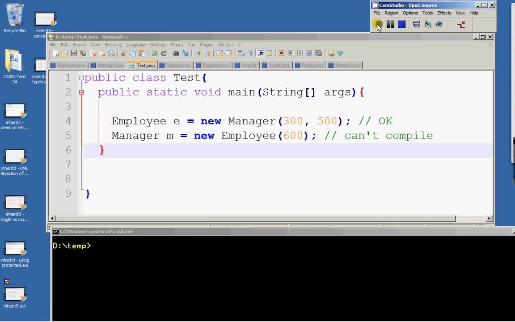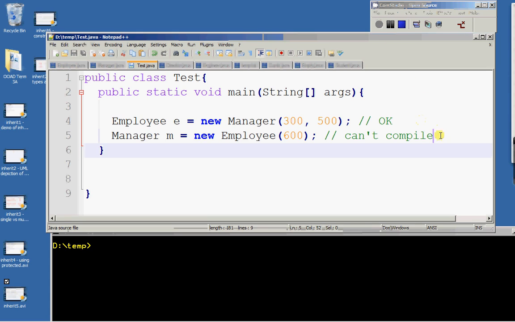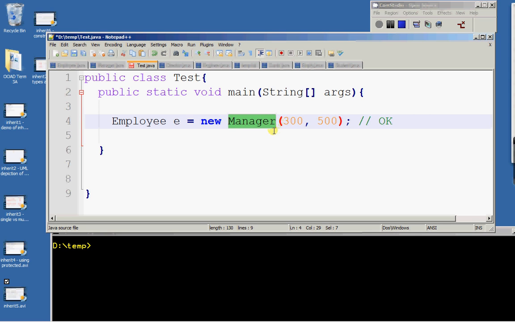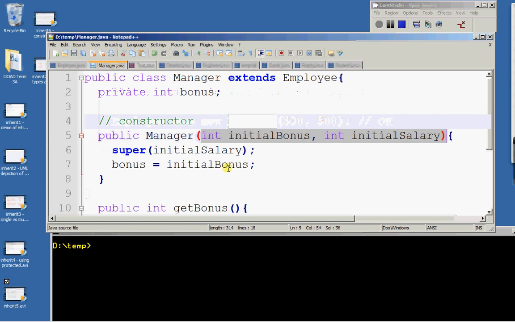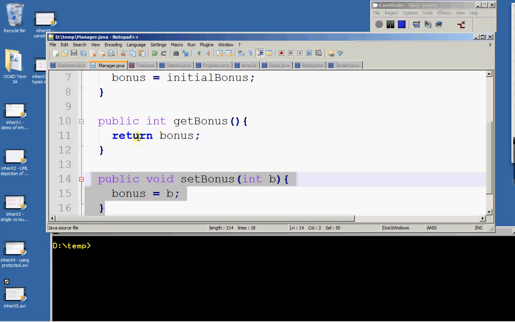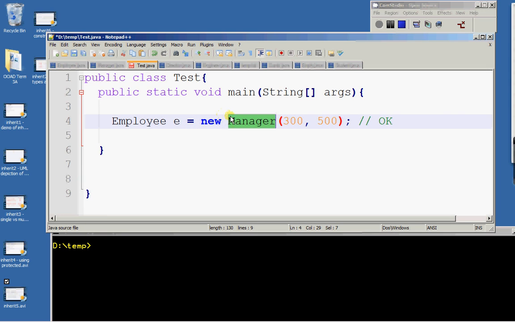Now let's push on a bit. Let me get rid of line 5, which can't compile anyway. I've created a new manager object, and a manager object has the methods called getBonus and setBonus. Not found in employee, only found in manager. And I can store the address of the newly created manager object in E, which is of type employee. No problem with that. Do you think there will be a problem with this?